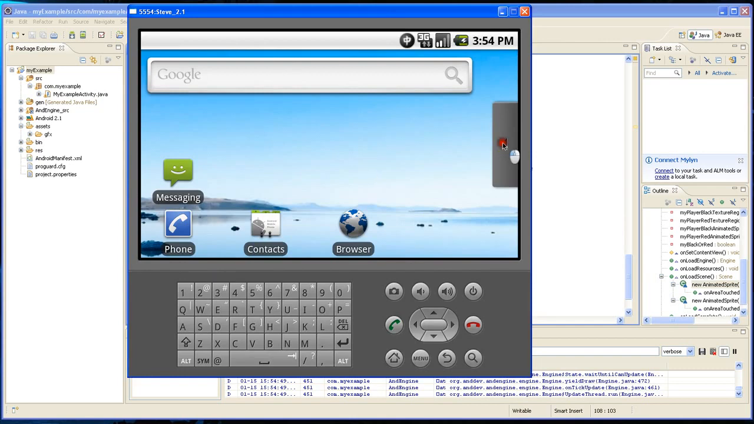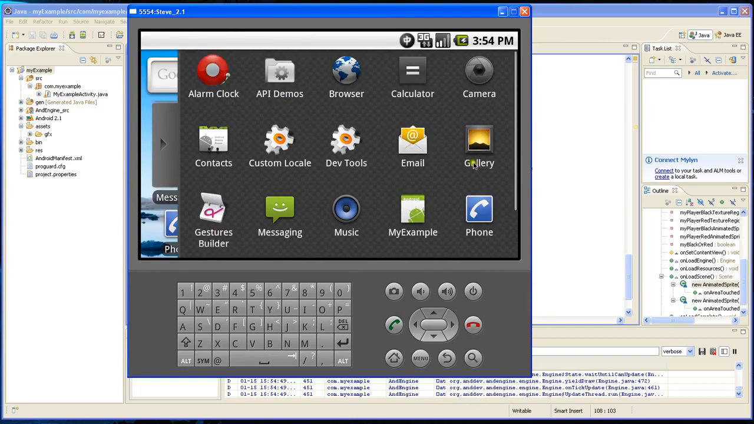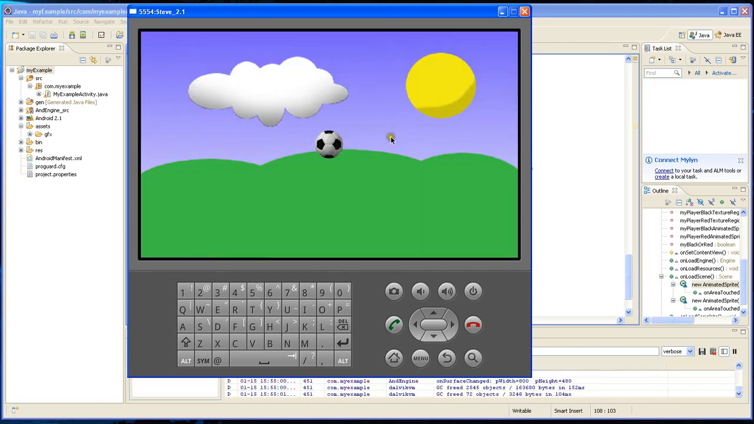Okay, I finished uploading it, and let's see what it does. And you can click on them and they will toggle back and forth. That's awesome.